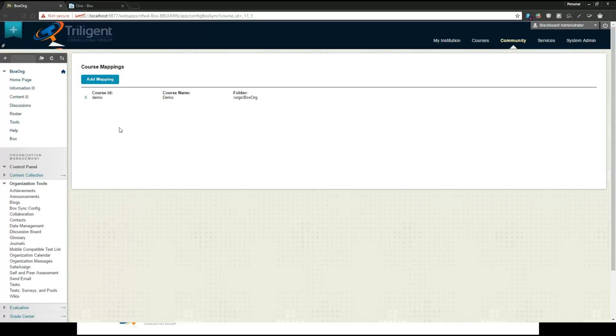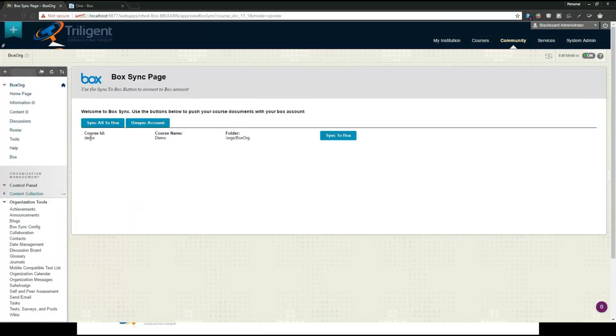have a new mapping in our table. This mapping does show a little bit more information, the course ID and course name that you selected, along with the folder that you selected. So now when we navigate back to our organization box sync, we have that exact same table with that extra information.